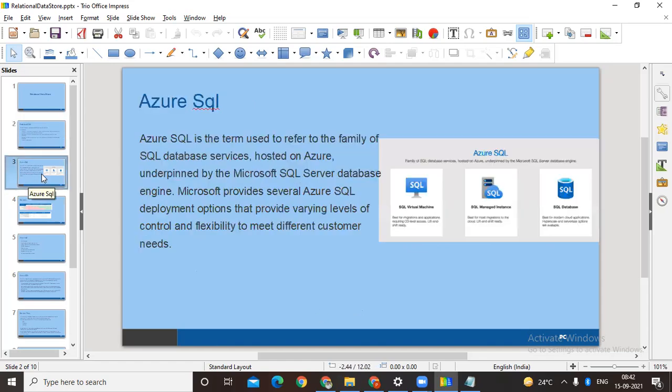So let's jump into Azure SQL. What are the various things provided by Azure SQL? Azure SQL is a general term, but it has various things within it. Azure SQL is a term used to refer to the family of SQL database services hosted on Azure, underpinned by the Microsoft SQL Server database engine. So whenever I say Azure SQL, it has various options under it: virtual machine, managed instance, SQL database. Different options are there which we need to use.